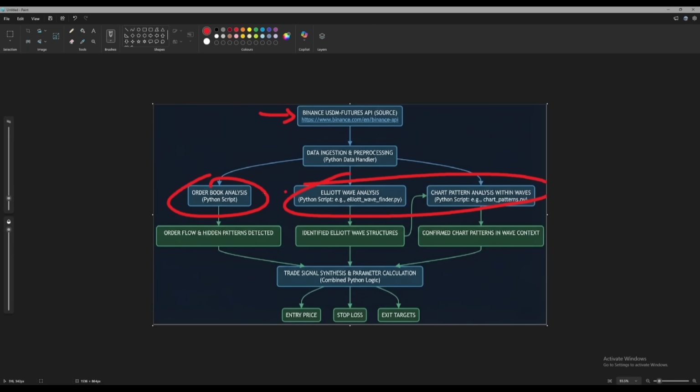After that, we will take these analyses and combine them to give us trade signals, entry price, stop loss, and exit targets. We'll be integrating this whole system with AI, and I'm excited to see what we can do here. Let's begin. Before we begin, allow me to explain how this will be structured. One, we will get the data from Binance. Second, we will make sure that we can see the data. And third, we'll analyze it.